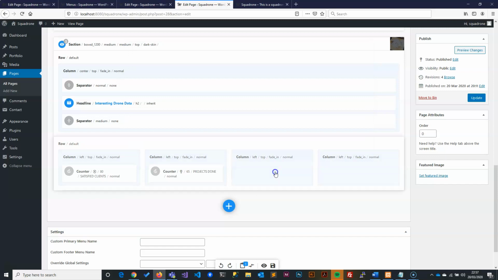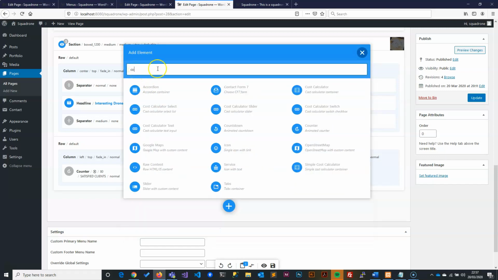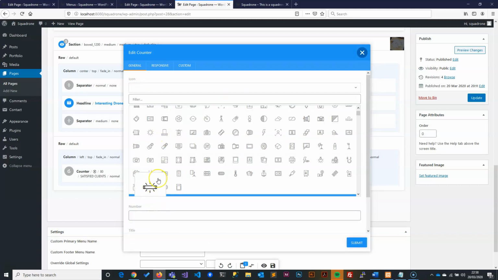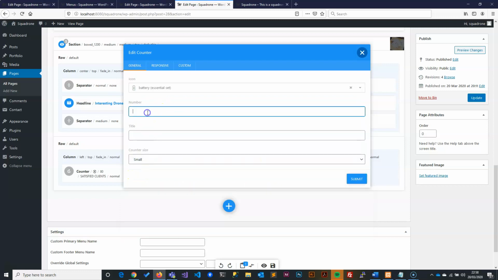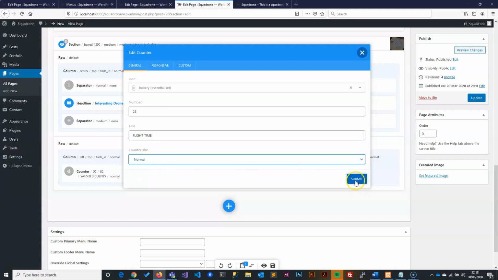Then I'll come to the next one. In here, I'll add another one. I'll call it a counter. Okay, select. Now we'll look for a battery. Sorry, I'll look for a battery. And in here, we look for maybe that's nice. Yeah, let's use that one. And in here, we say 25, and we say flight time. So that's the flight time of the drone, okay, for 25.